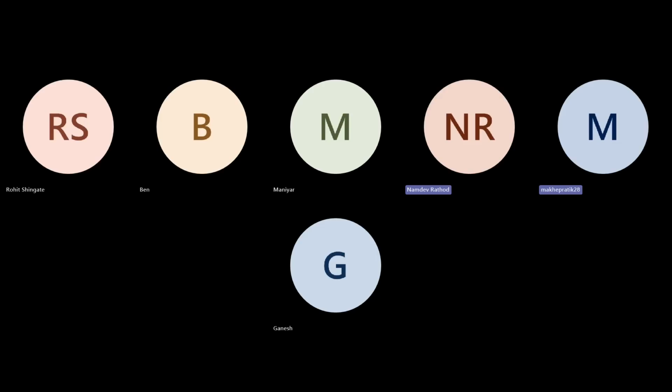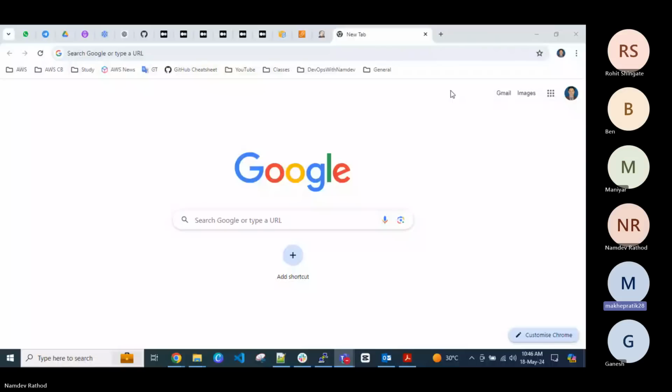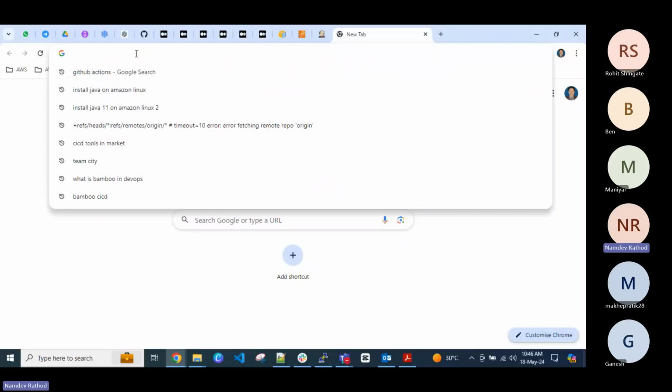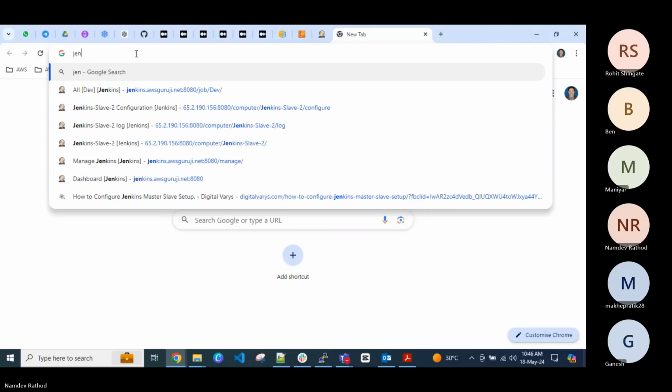Are you able to see my screen, or should I stop it? No, not yet. Let me open it. So in Jenkins, you will get that option.